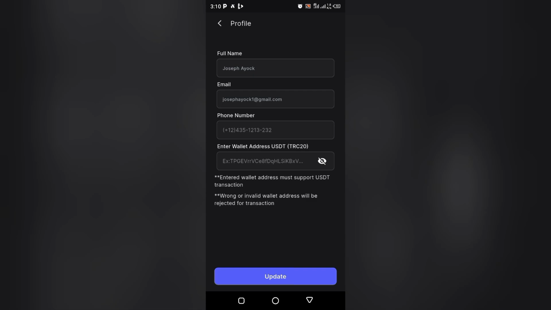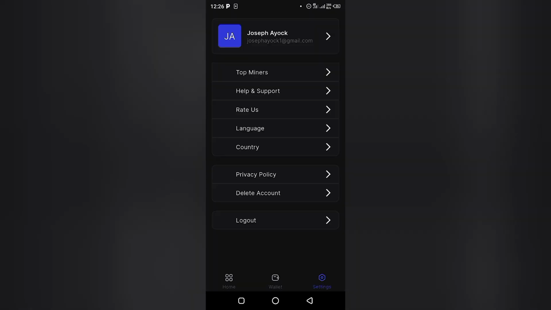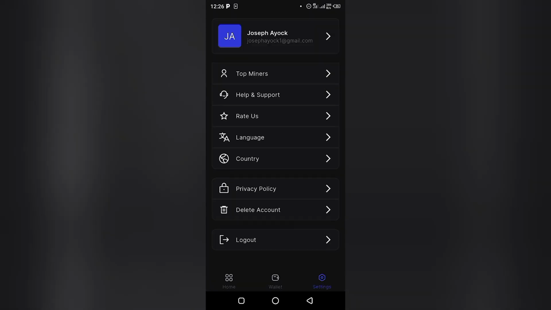So guys, after you are done with everything, then click on this update. You see top miner, help and support, select country, etc.